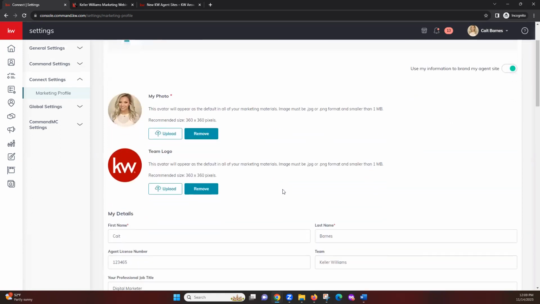Next, we have a spot for a team logo. So if you're on a team, you can upload your team logo here, or if you have a custom logo for your business, you can add that in. Otherwise, we do recommend adding a generic KW logo like you see here, or a realtor logo, something like that, as a placeholder. Only because some of the marketing automatically pulls that logo image in, so it will show up as a broken image if you don't have something uploaded there.